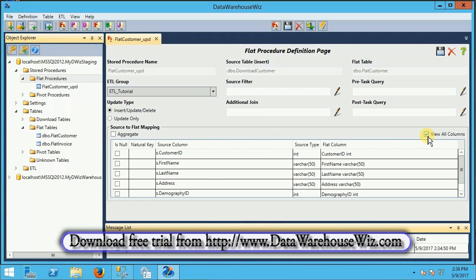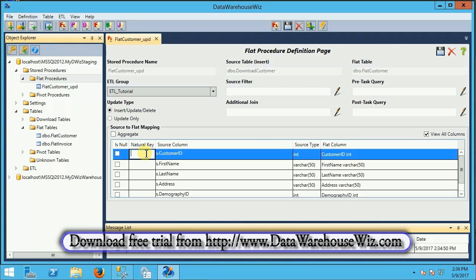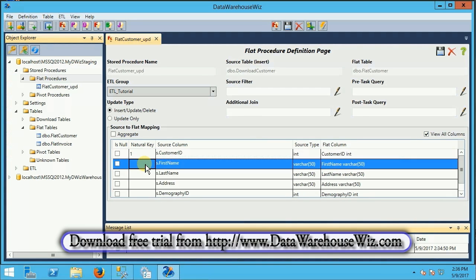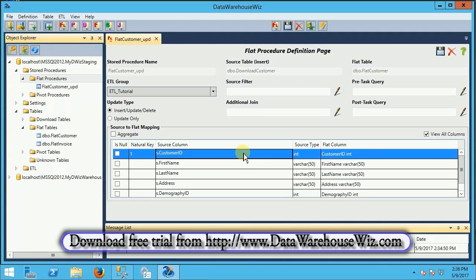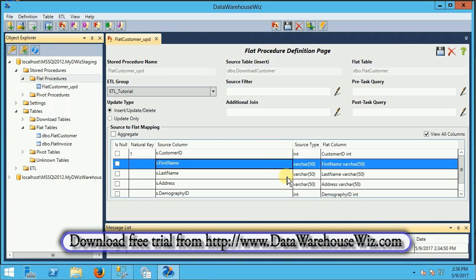It's very important that you indicate the natural key of the source with a 1. This is normally the column that was the primary key in the original source DB. If the natural key includes multiple columns, then indicate all its columns sequentially with a 1, 2, 3, etc. Now for each flat column, we'll choose a column from this first source table to copy, if available. DWiz defaults to the best guesses.